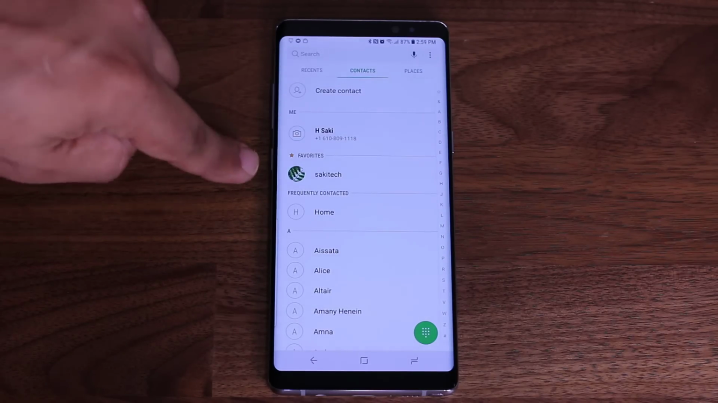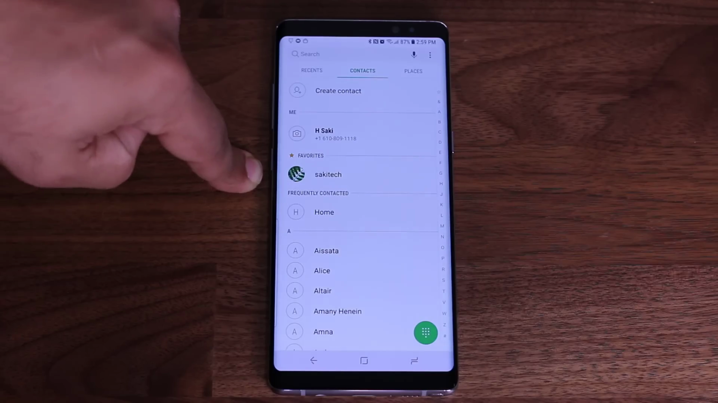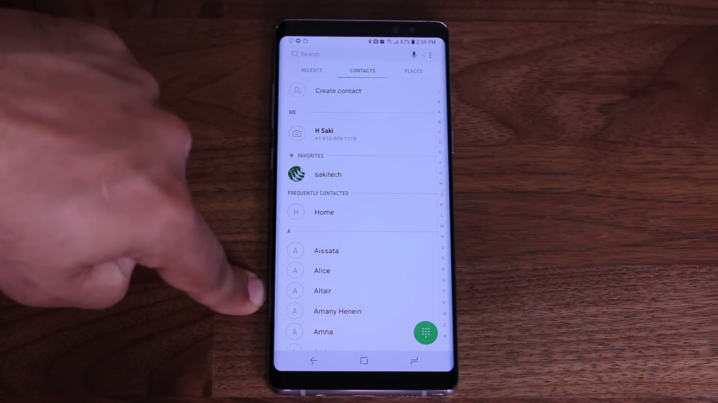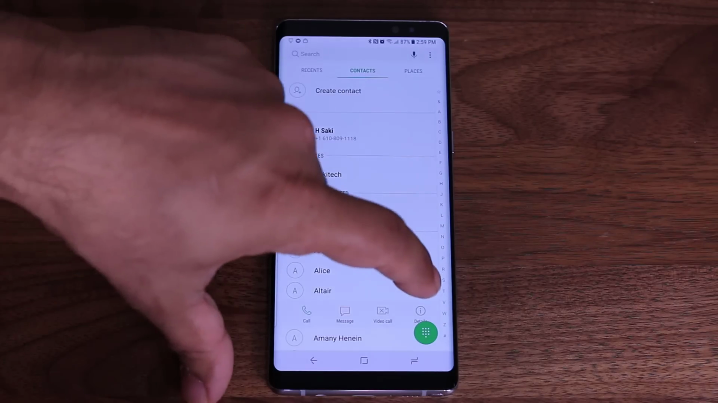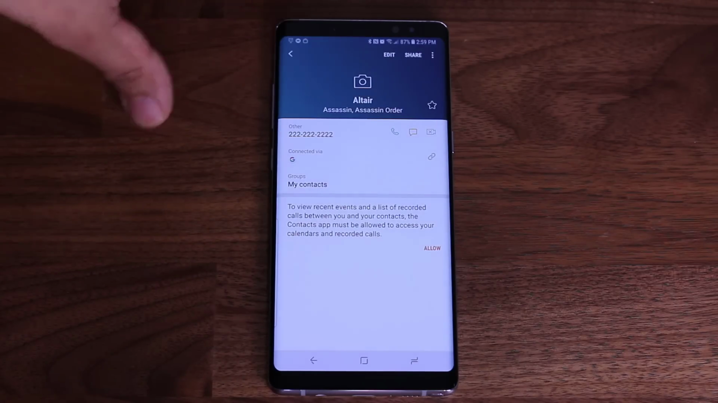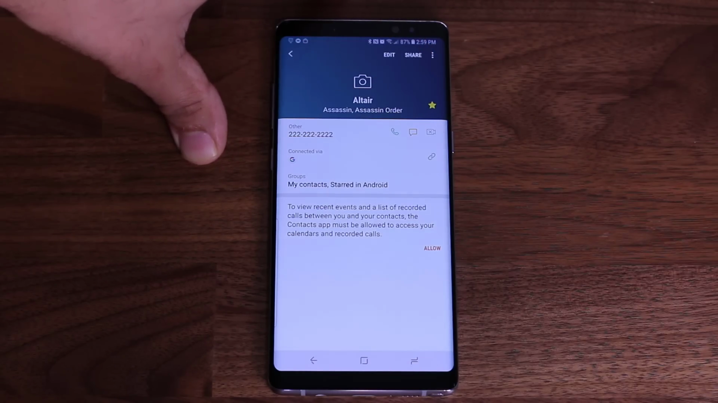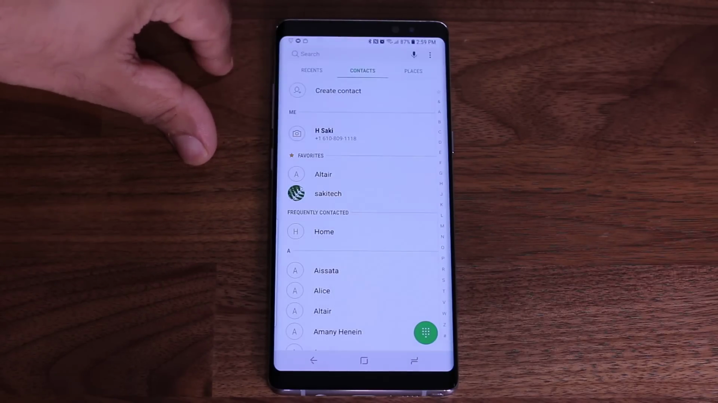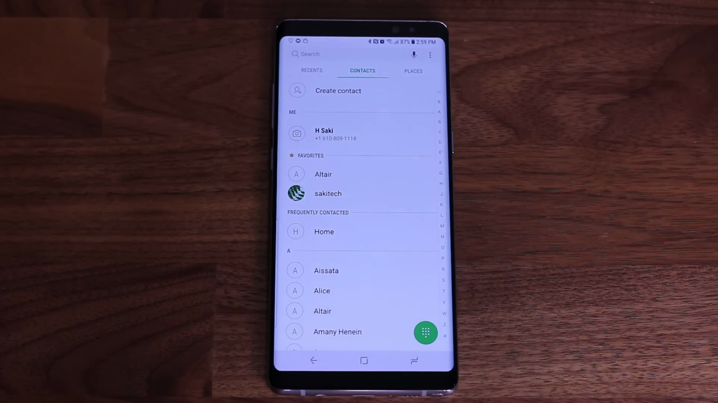So this favorite screen here is something you can actually populate. So what I could do is, let's say there's a contact that I want to put into my favorites. All I do is tap on that contact, go into the details, and then there's a star symbol. If I tap that star symbol, it's added to my favorites. When I go back out, you'll see that it shows up right here for quick and easy access.